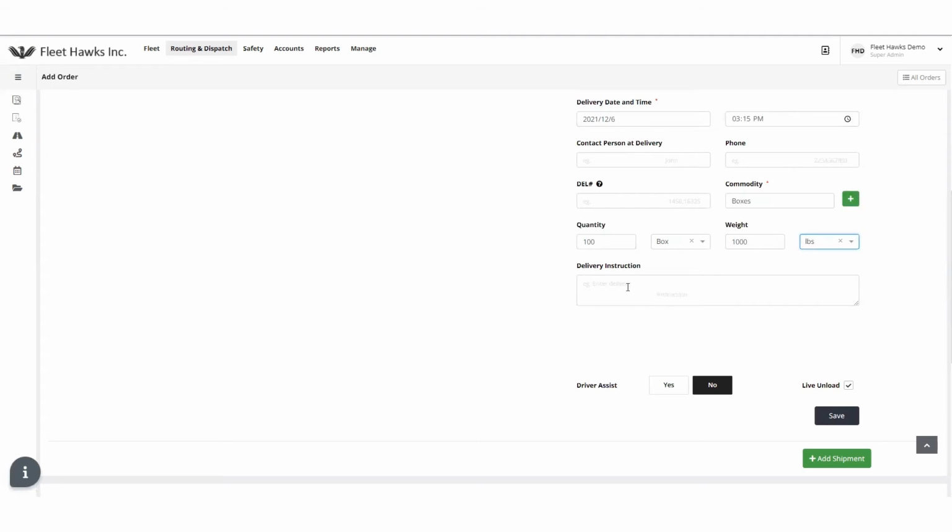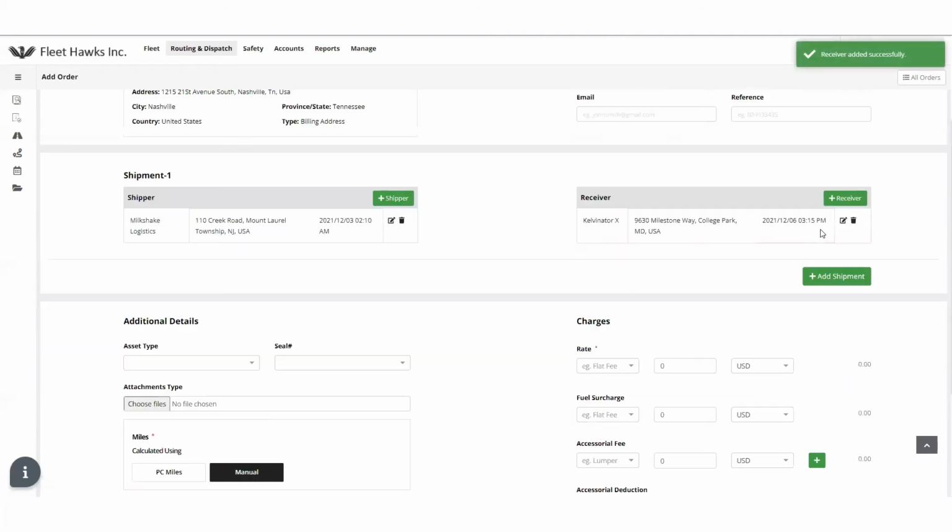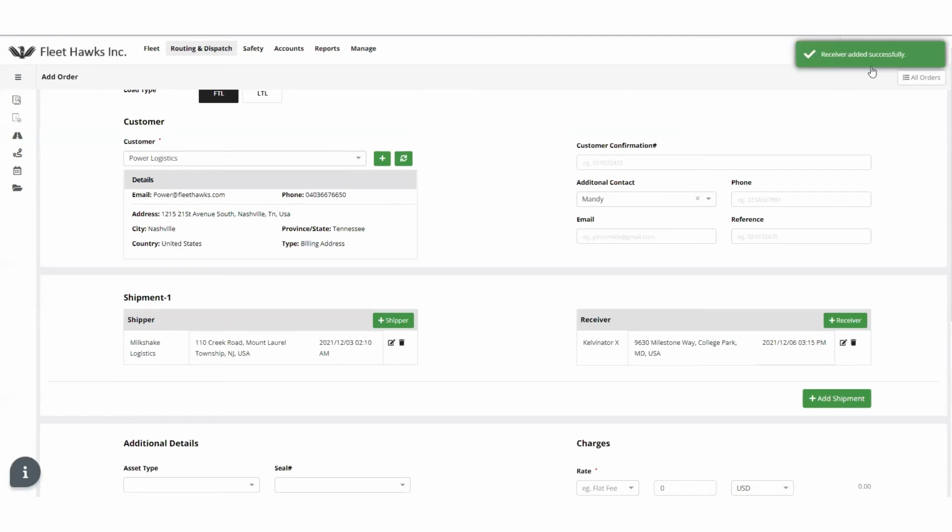If there are any delivery instructions, we can type in there, and it will be mentioned in the overview page. I'm just going to put in the delivery instructions that it's fragile items, and it will appear in there. The same way, if the driver is assisting, you need to press yes or no and save. As you can see, receiver added successfully.